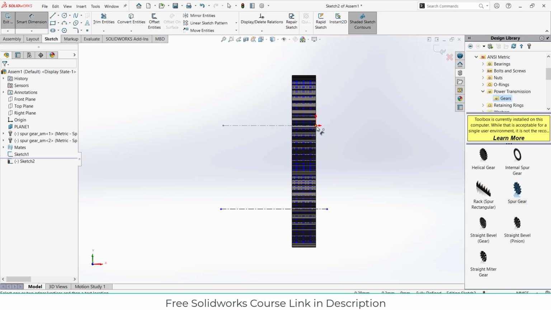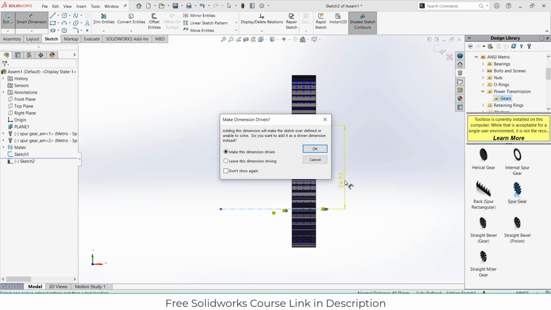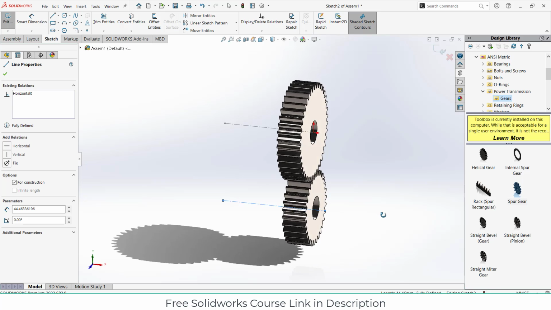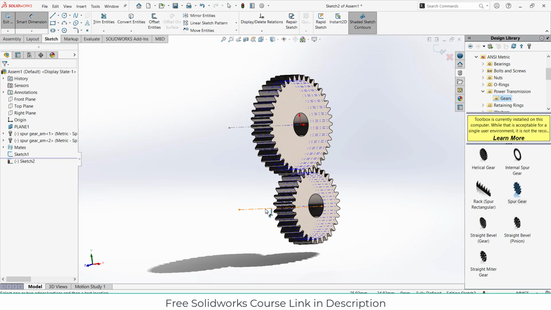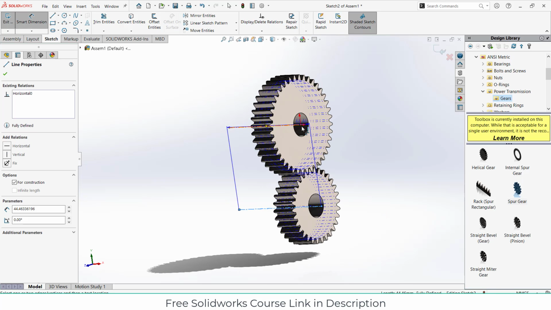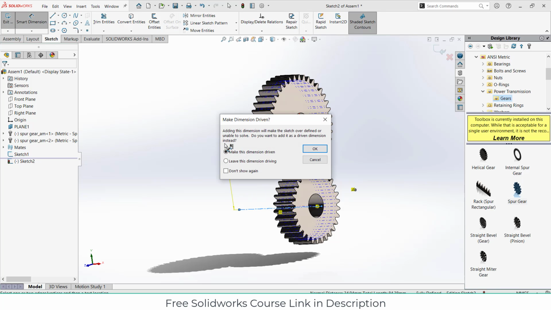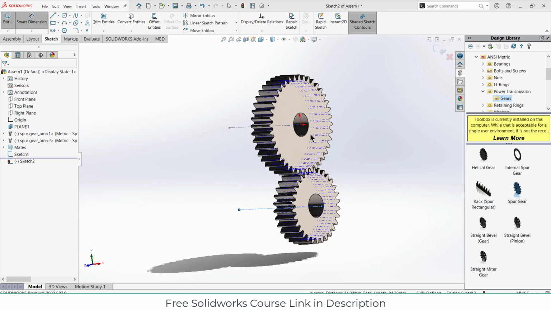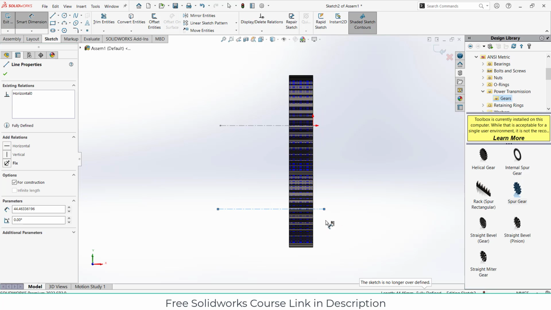Cancel. Select this and this. Okay, why is it not picking? Select this line, and this is the origin. The dimension is already made. Okay, press Ctrl 8. Exit the smart dimension mode.